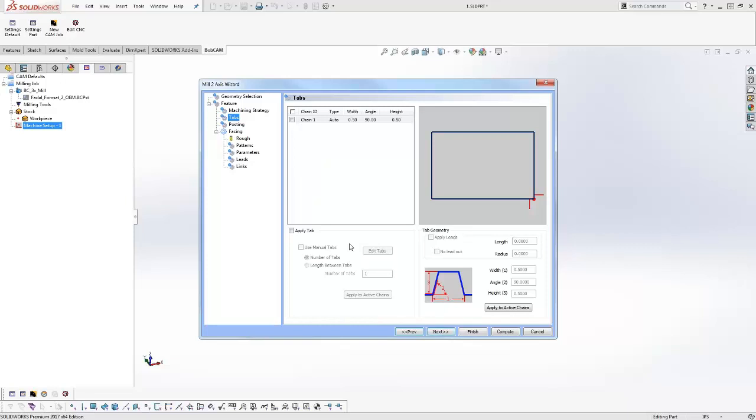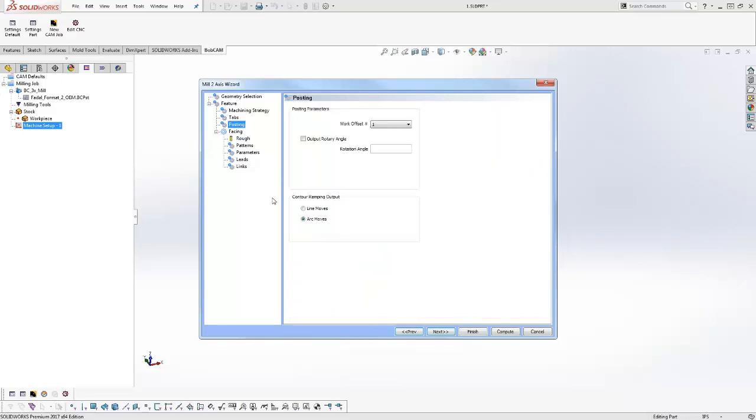Tabs, there's no tabs in this example. Tabs would be to leave material between the stock and the part so that the part doesn't break free. Real common with sign makers and letters and smaller parts and unique fixturing scenarios. But no tabs for this one here. Posting. Not much to do there.